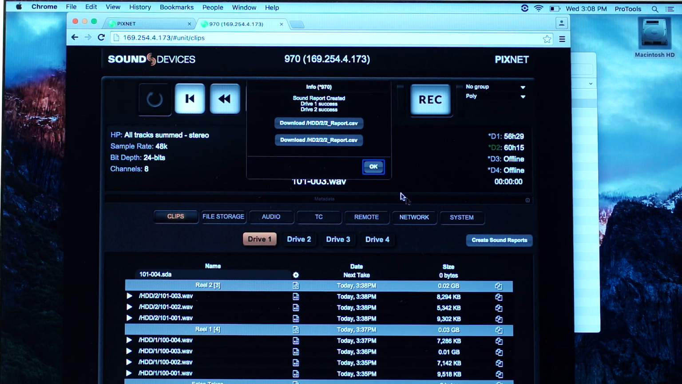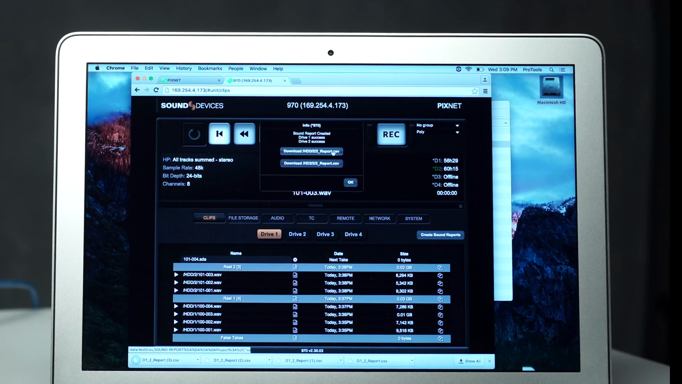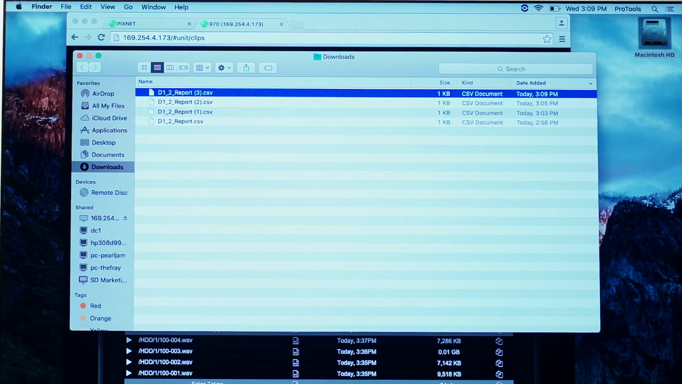That's all cool. So at the moment those files exist on the drives on the 970 or whatever deck you're using. So to transfer those to your computer, simply click on one of the CSVs, whichever drive you want to transfer from. Click on that. And you can see in Chrome, it downloads that by default to the download folder on the computer. You can actually customize Chrome to have it download wherever you like. And now you can see that the CSV file has been transferred.